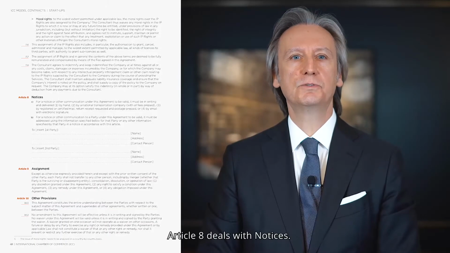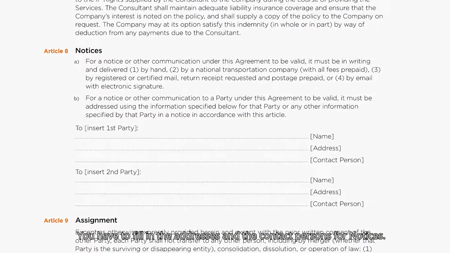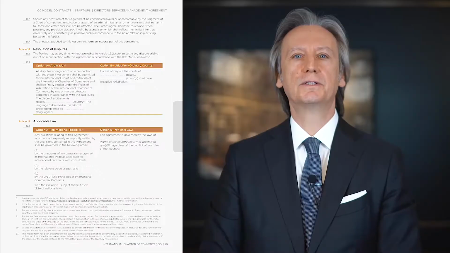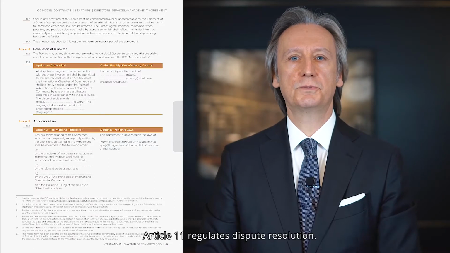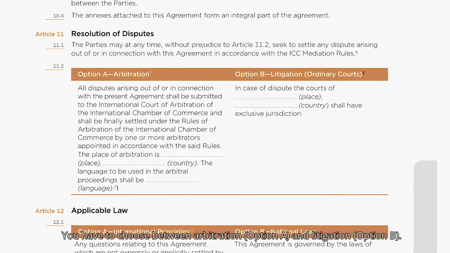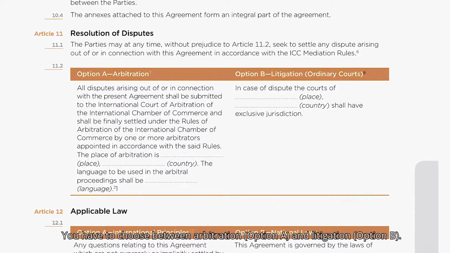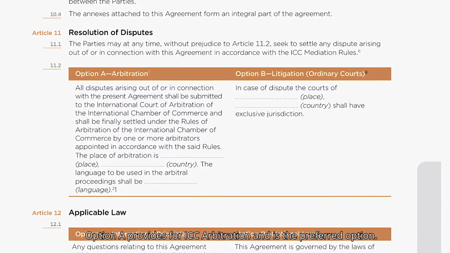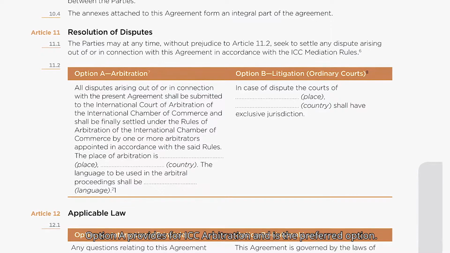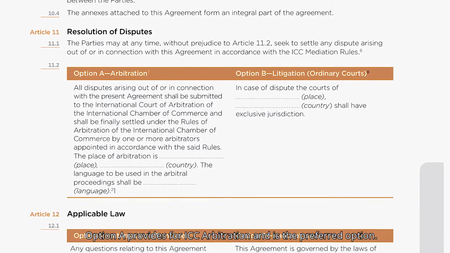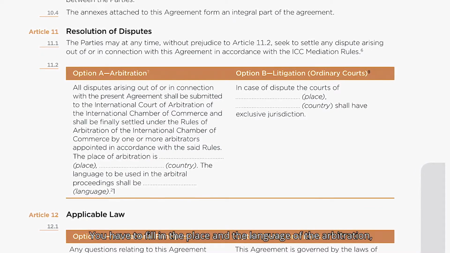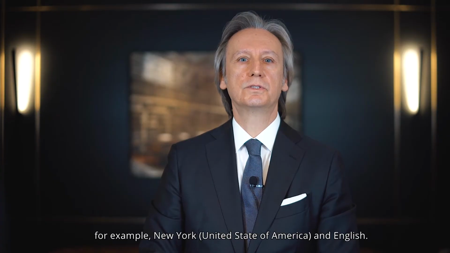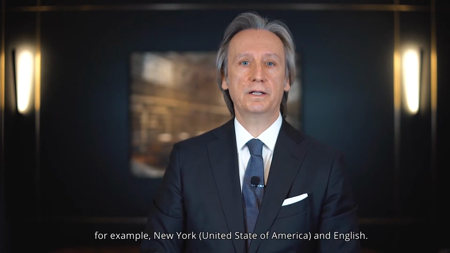Article 8 deals with notices. You have to fill in the addresses and the contact persons for notices. Article 11 regulates dispute resolution. You have to choose between arbitration, option A, and litigation, option B. Option A provides for ICC arbitration and is the preferred option. You have to fill in the place and the language of the arbitration, for example, New York, United States of America, and English.